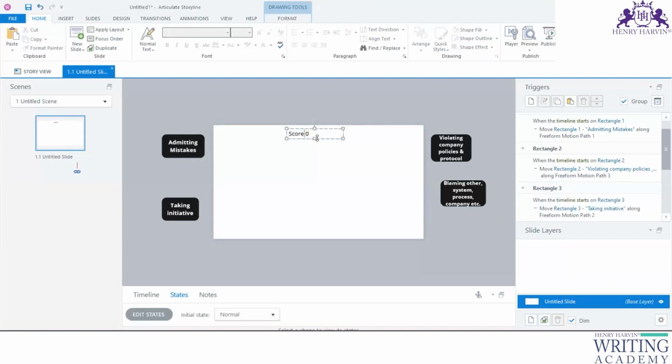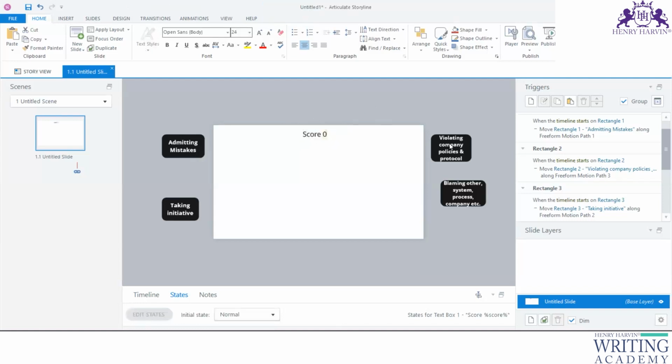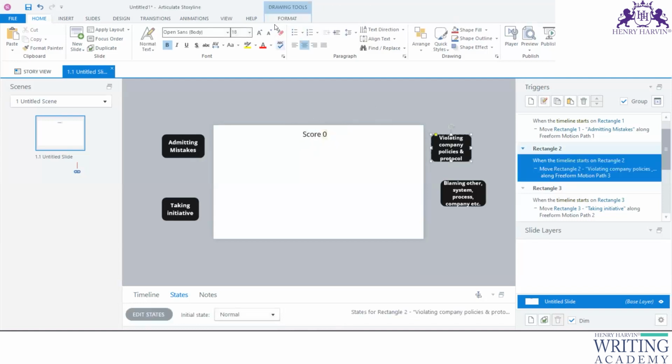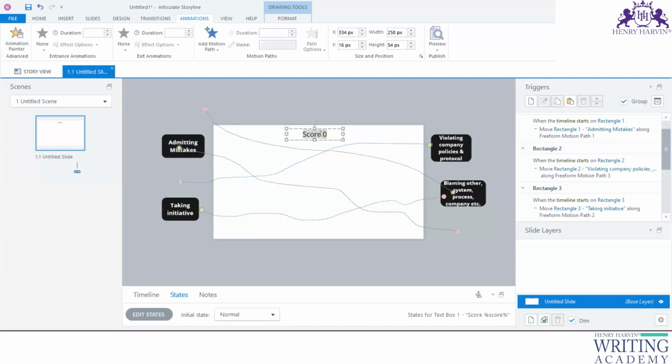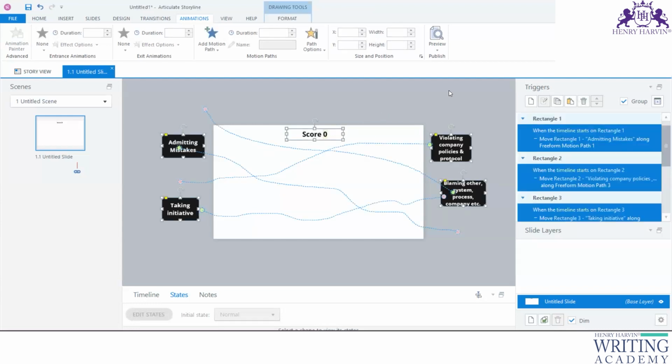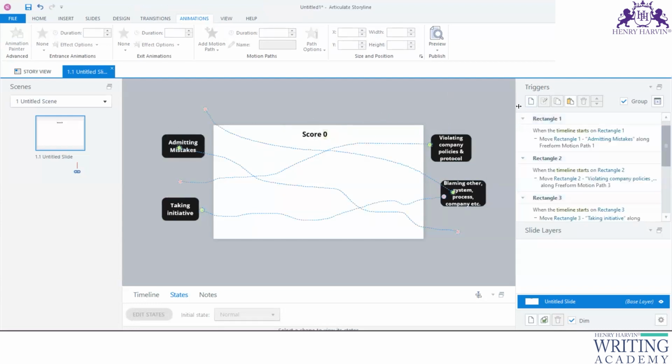Raise the size a little bit. Let me just check if it's overlapping with the motion path. No, it's not overlapping. Just checking on that. Because the score is here and the motion paths are all below. Okay, so let's now add the triggers.